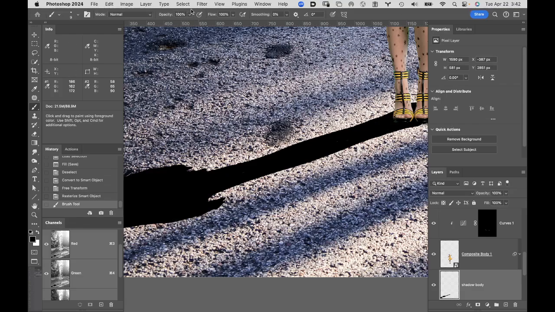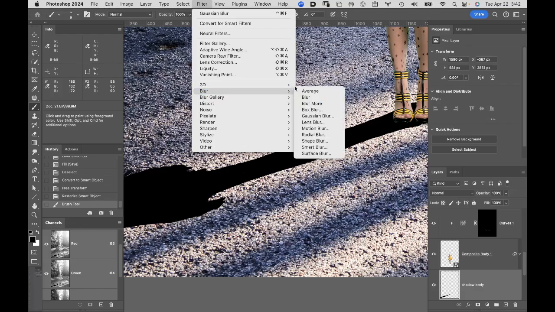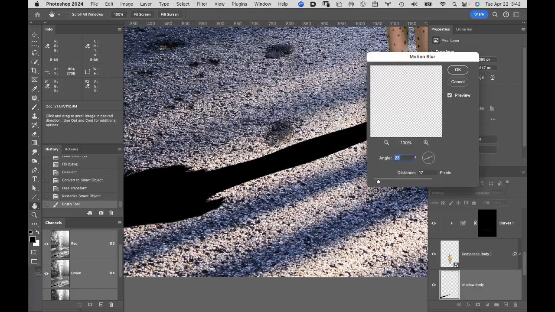To do that, we need to blur it, but you don't use a normal blur to do this part. So to do this, come up to your filter menu, come down to the blur tool, and then you're going to come down to motion blur. Not Gaussian blur, not lens blur, motion blur. And the reason that you do that is motion blur gives your shadow your blurring direction.